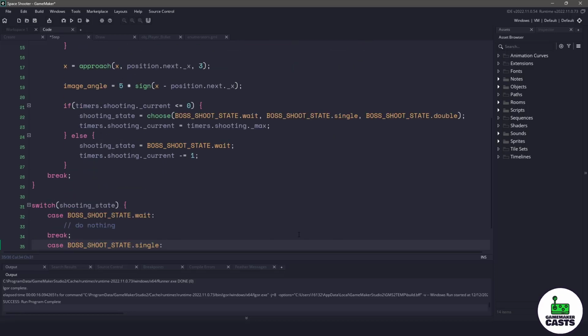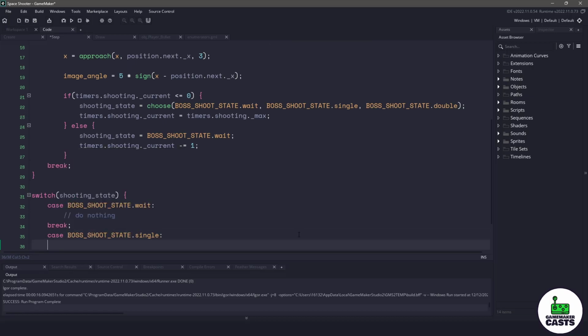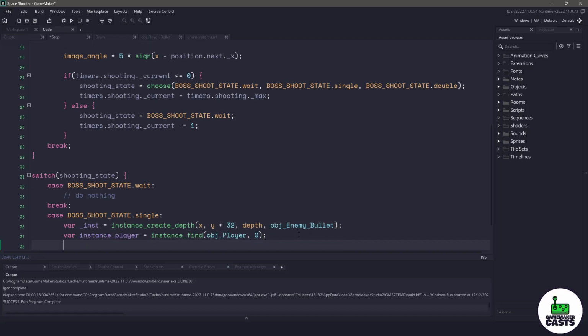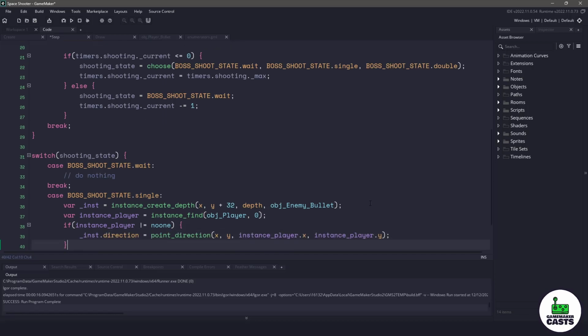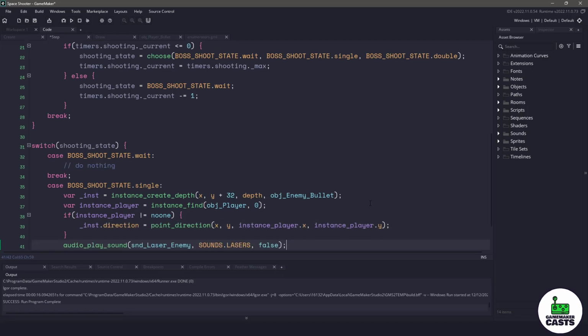For the single shot, let's code this so that we instantiate a single bullet at the X and Y location of our boss, adding 32 pixels to push it down. Next, we need to find our current player and check to see if that player does not equal no one, meaning that our player is still alive. If our player is still alive, we'll change the direction to point at our player. And let's also add some sound in here so that we can continue on.